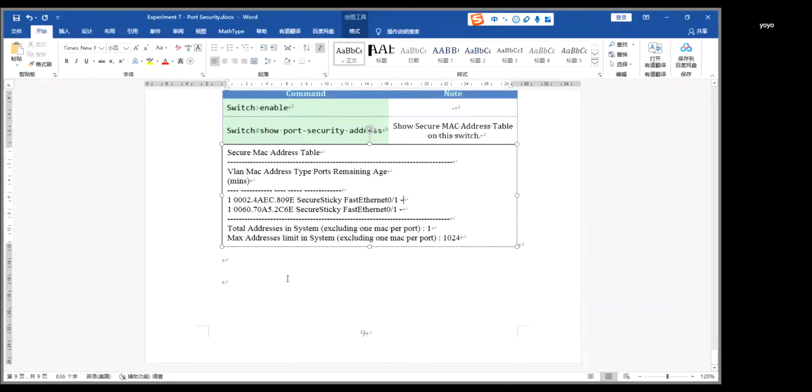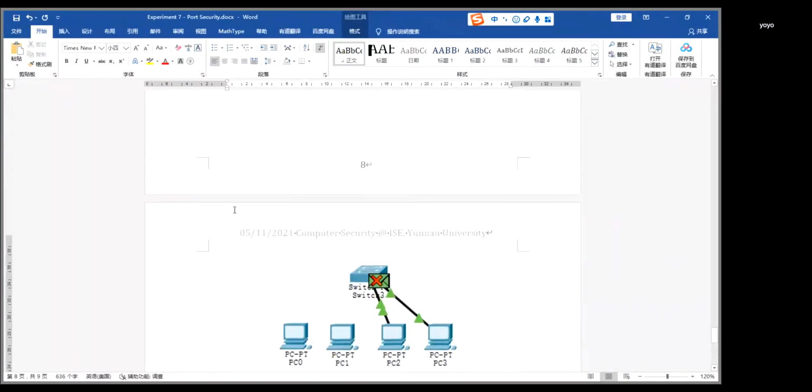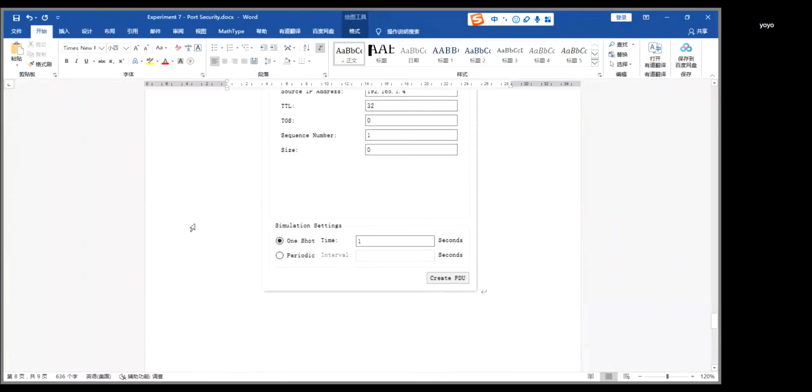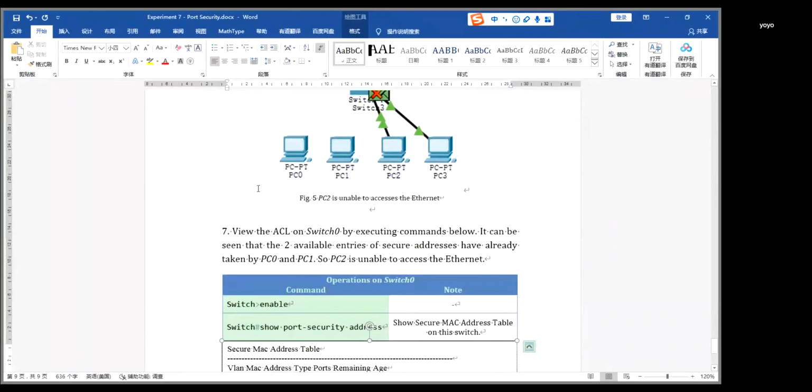So that's all about our experiment. This experiment is very simple. You can do it by yourself.